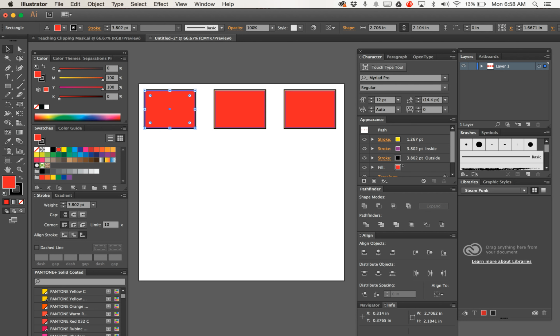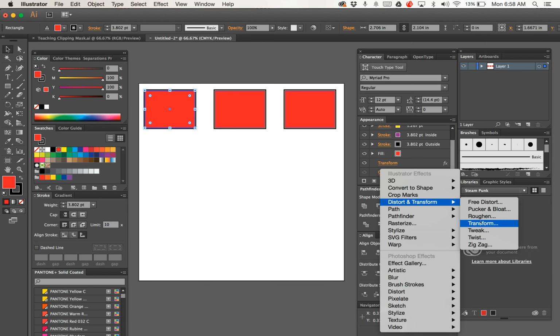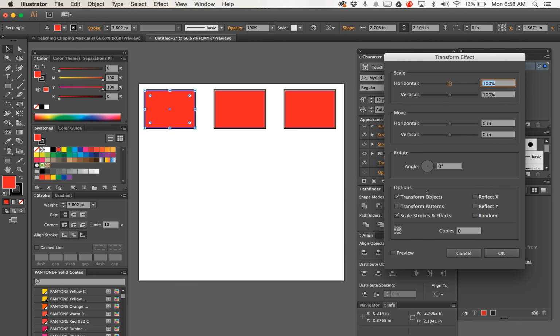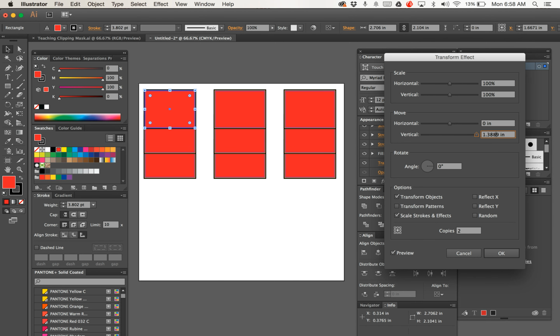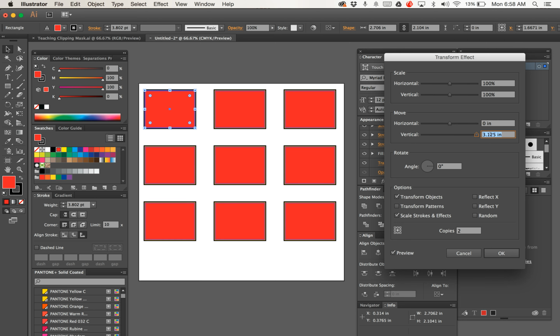Again, notice here's the transform. We just go and we add another transform. Distort, transform. Says it will apply. Always say apply new effect. I don't know why it does that. But let's do 2 more copies. But this time let's go vertical with them. And again, make sure the preview's clicked on. Click in your box and just push the up arrow until you get them how you want.